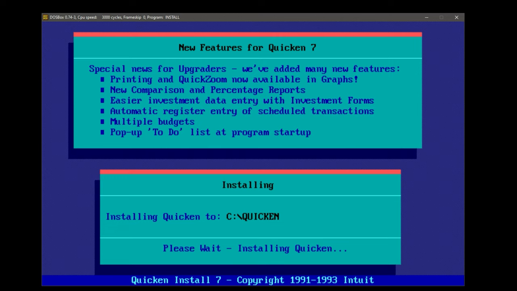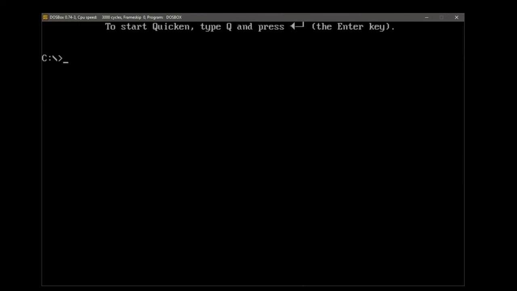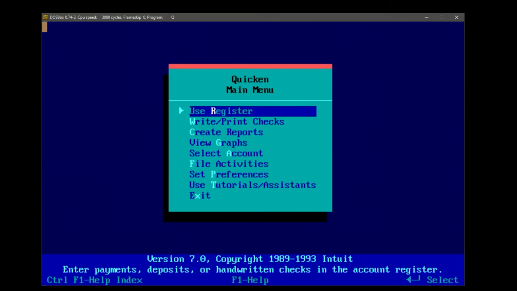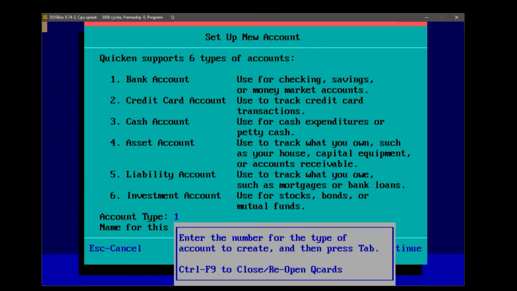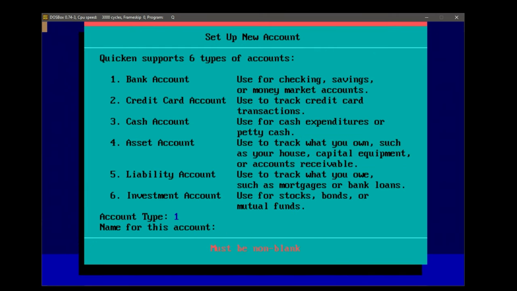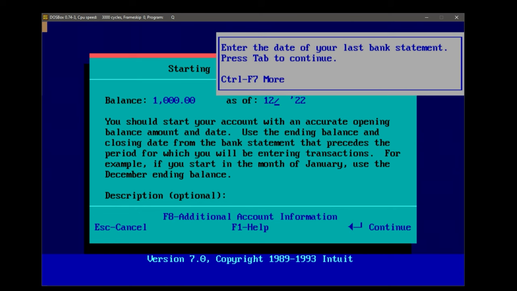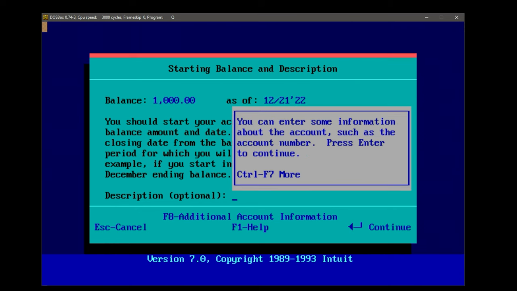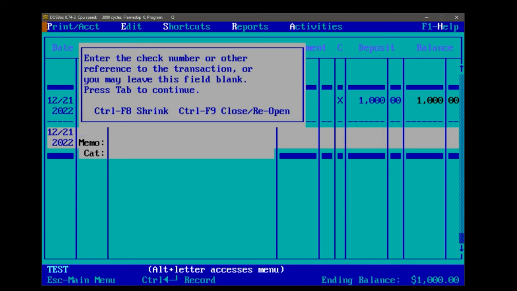So once this finishes, we'll move right into it. Okay, now that we're installed, we type Q. Yeah, so you have a register and you can set up your different categories and so forth. And then once you get things all set, I'll just go with that. Name for account. And let's say the balance is $1,000. And there's your thing. You just enter in your different data.